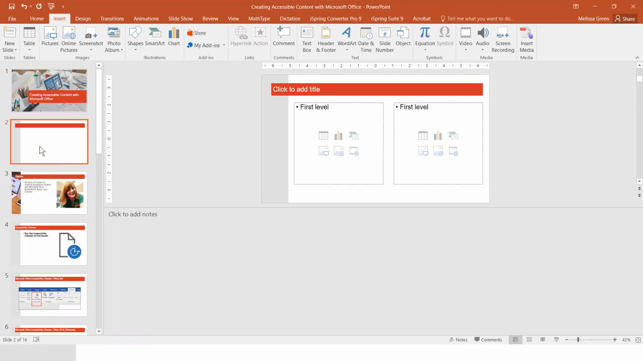So in this case, a visual user would likely read the title first, so any text provided in that click to add title placeholder, then the content on the left side of the slide, then the content on the right side of the slide. But a screen reader reads the elements of a slide in the order in which they were added to the slide, which could be pretty different from the order in which things appear visually. To make sure everyone reads the contents in the order that you intend, it's important to check the reading order.